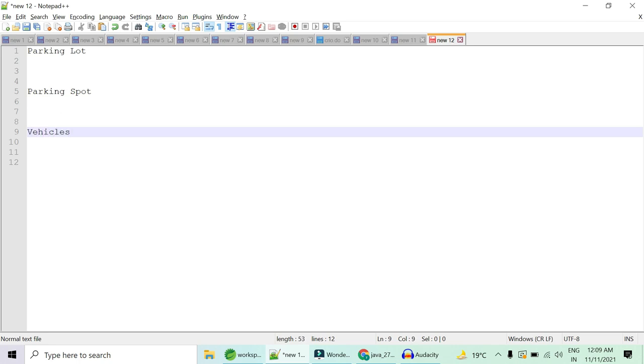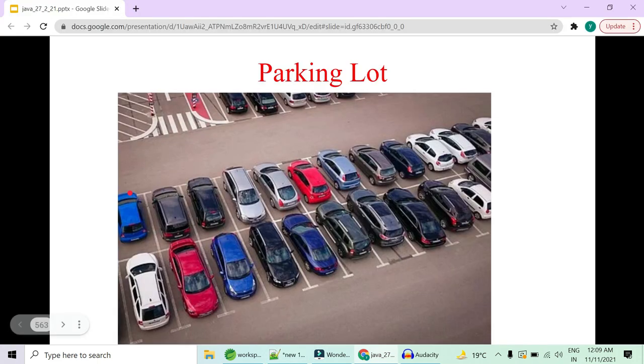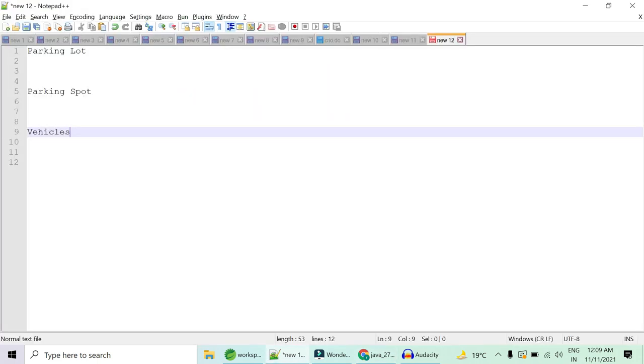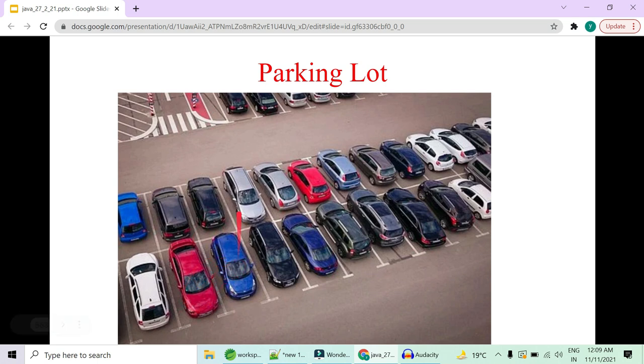Now to make it simplified, only these three things I'm considering. This can even be enhanced in more ways by using multi-story parking lots and many more things. So these are the three things I have understood, that a simple parking lot will consist of these three things.